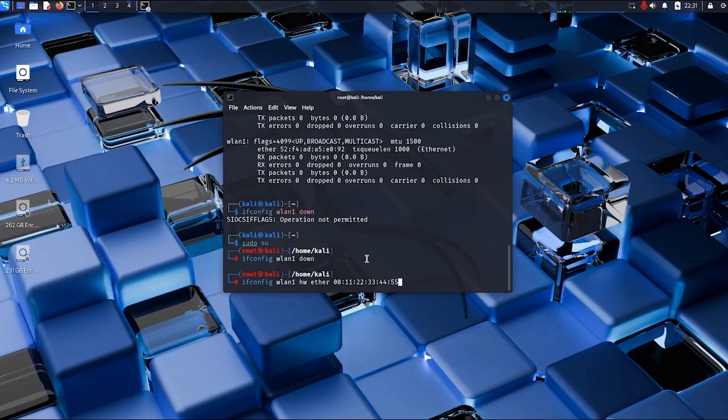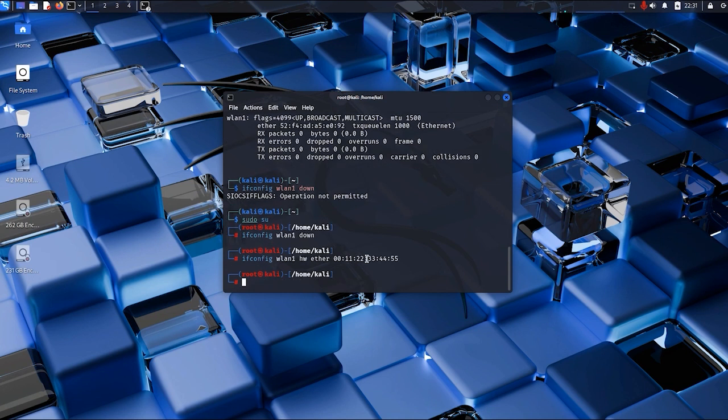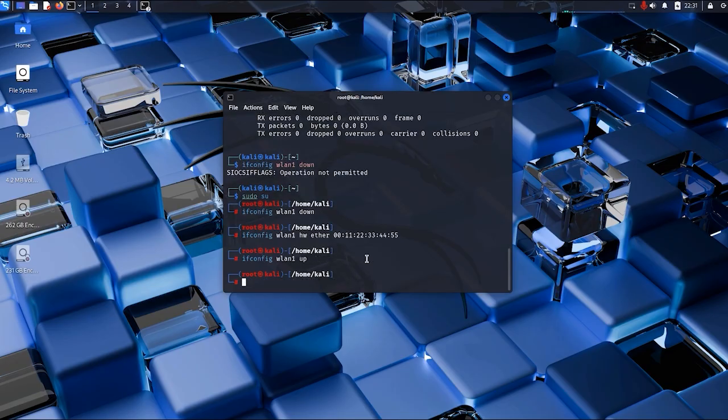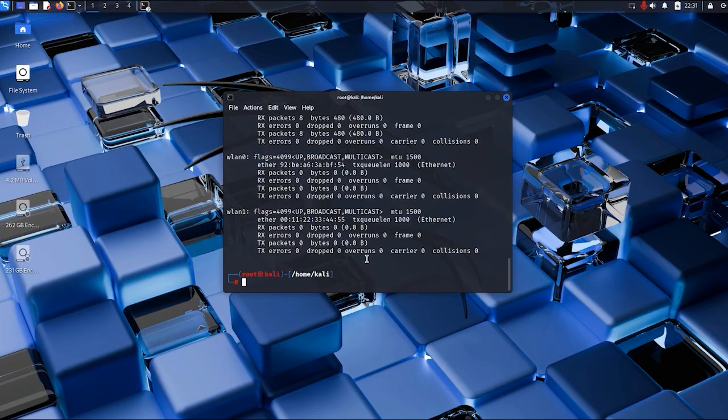0011223344 and 55. So this is a 12-digit MAC address, and once we hit enter, and if we turn this interface up again, so let's type LAN 1 up here, and once we type ifconfig now, we can see the MAC address of this LAN 1 interface is changed to this. So that's how you can simply change the MAC address of your network adapter. So now we have learned how we can change the MAC address of our network adapter. We have more topics, so let's move ahead.